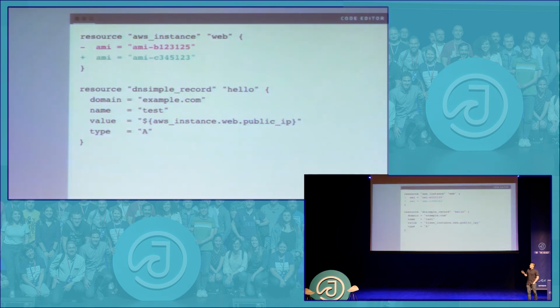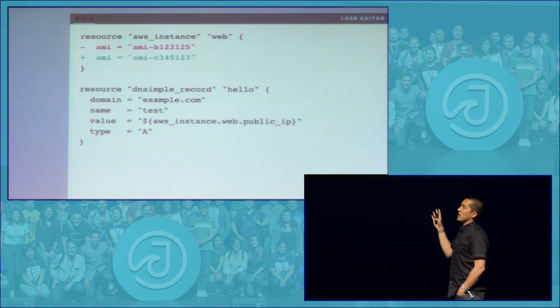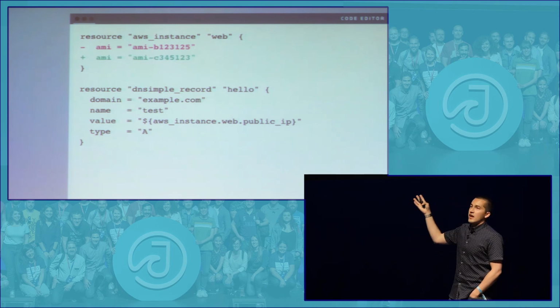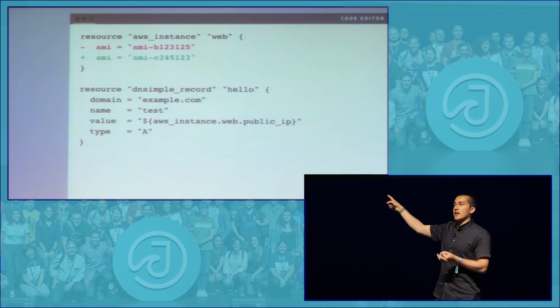And so, like I said, you can make changes like this, and because it's VCS friendly, you would see something like this in a diff. When you make a change like this, Terraform would figure out what you mean and do the right thing. So if you change the AMI, what it would actually do is destroy the old AWS instance, create a new one, and then also update the DNS record because the public IP would change.